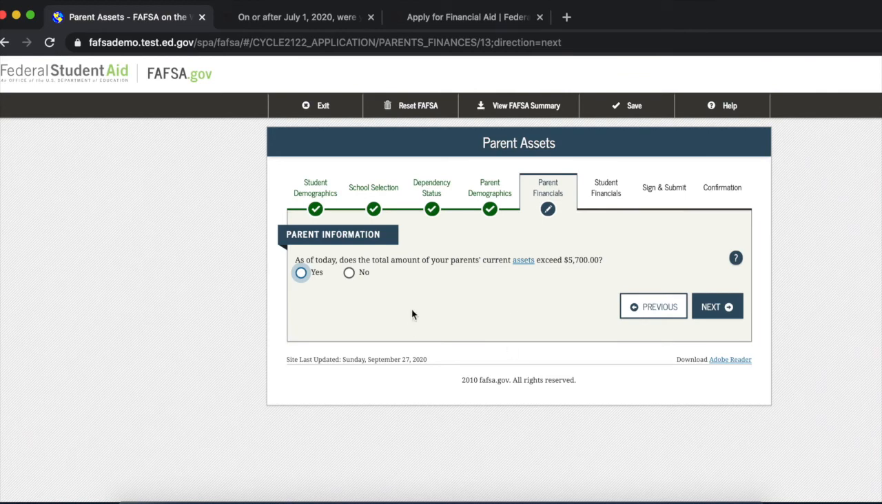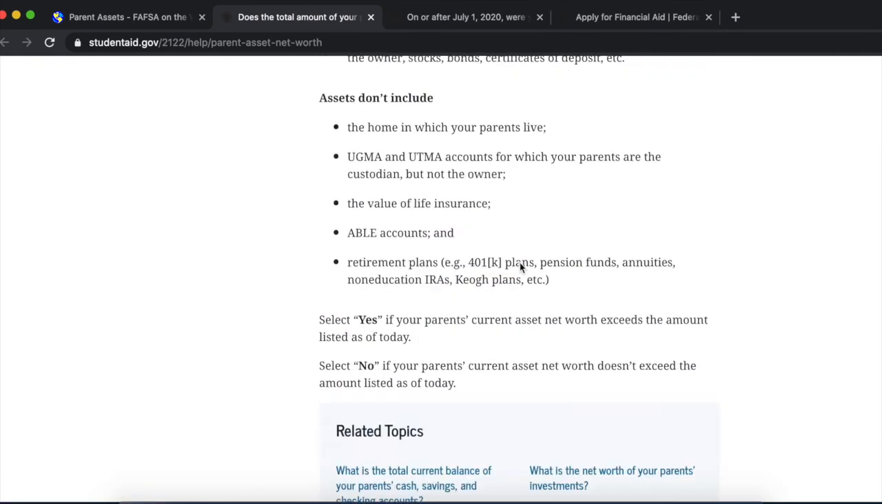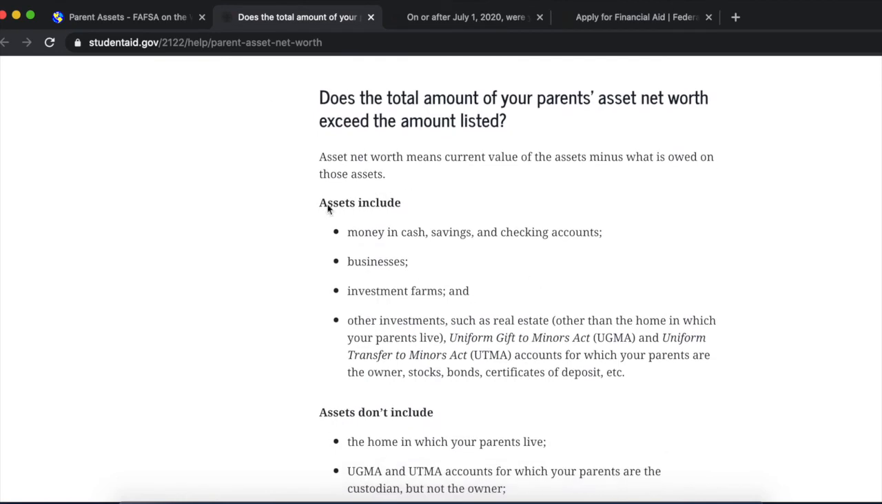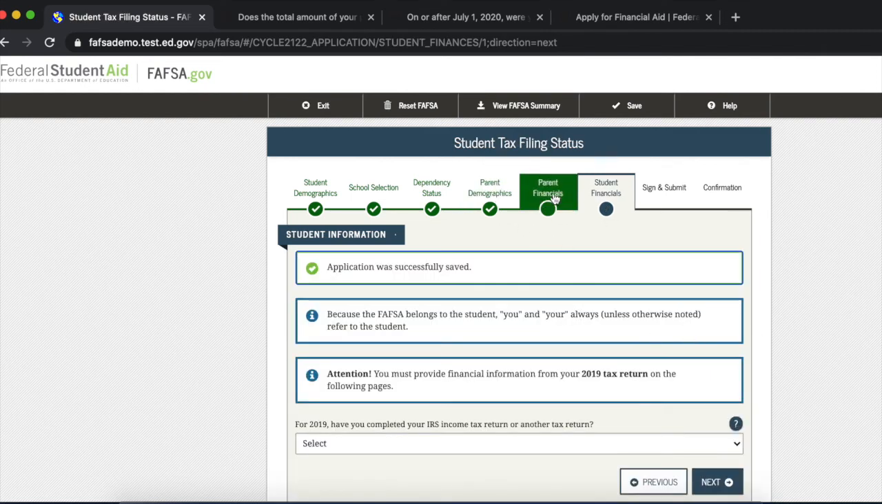And it's going to ask, every amount's going to be different. It's going to say, as of today, does the total amount of your parents' current assets exceed $5,700? This is excluding house, cars, all the normal things. Those aren't considered assets. You can click this and see what's considered assets. All those are right here. So if the assets are more than this number right here, you put yes. If not, you'll put no. All right, so that's all there is about parent financials.